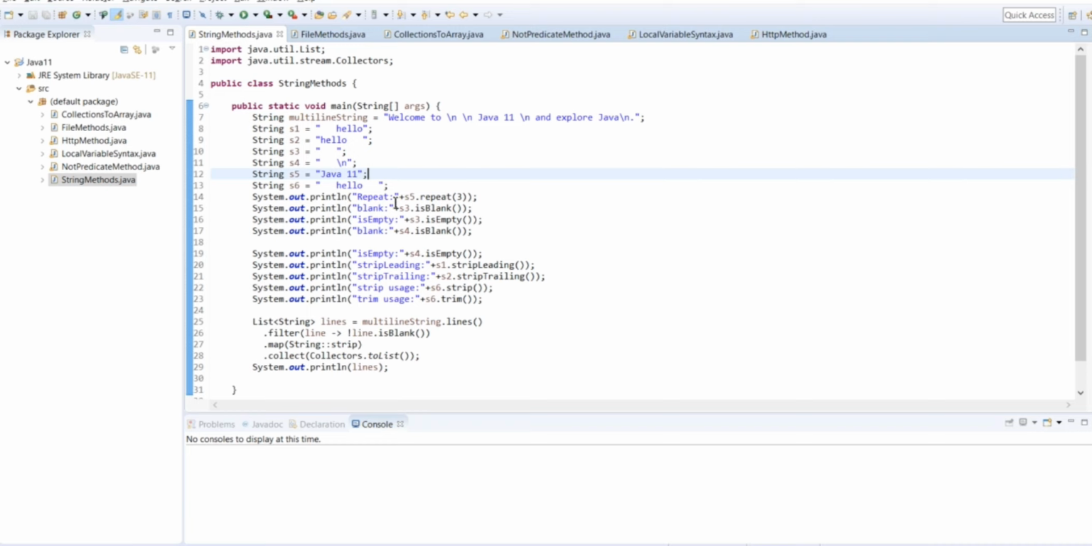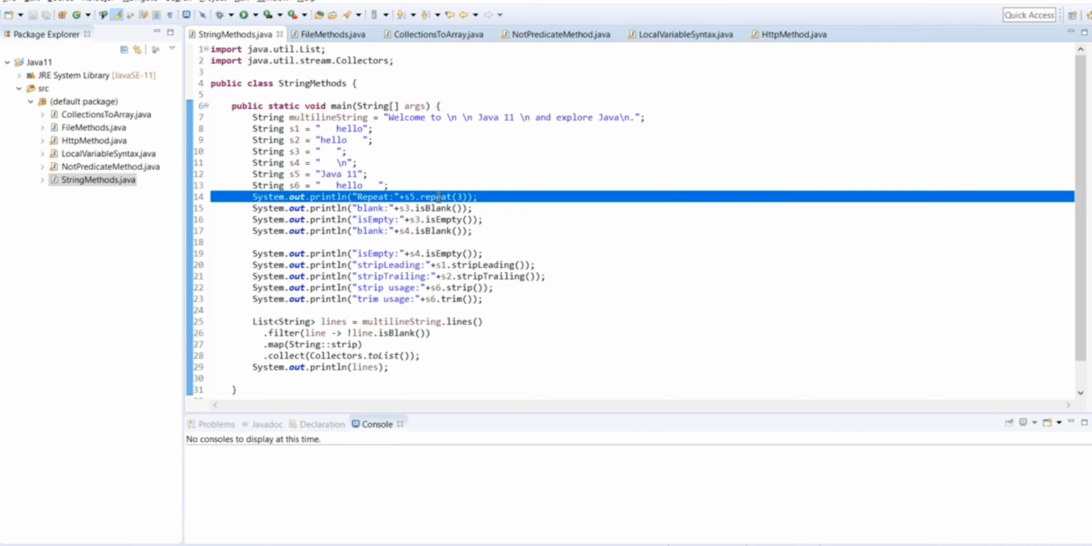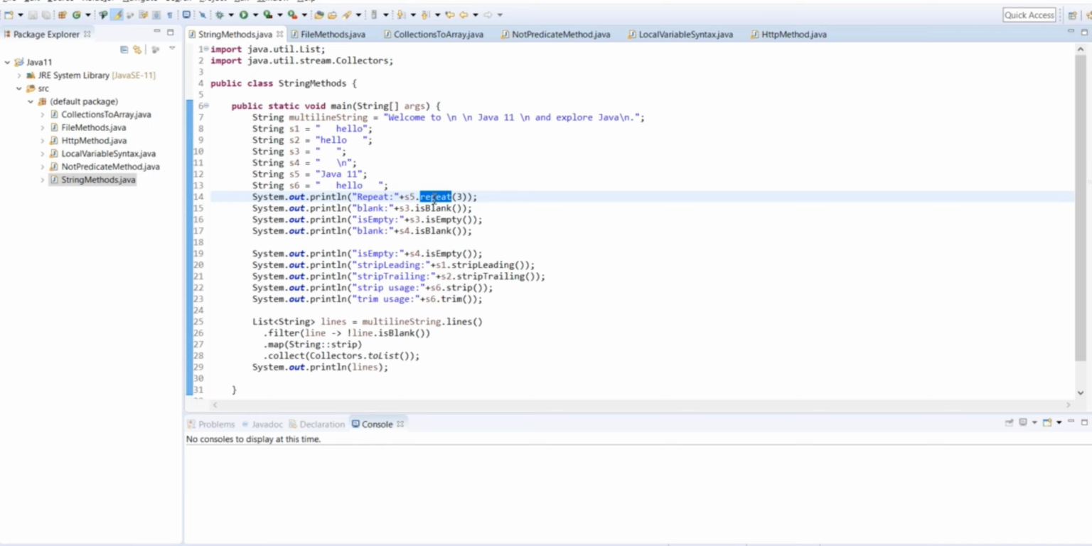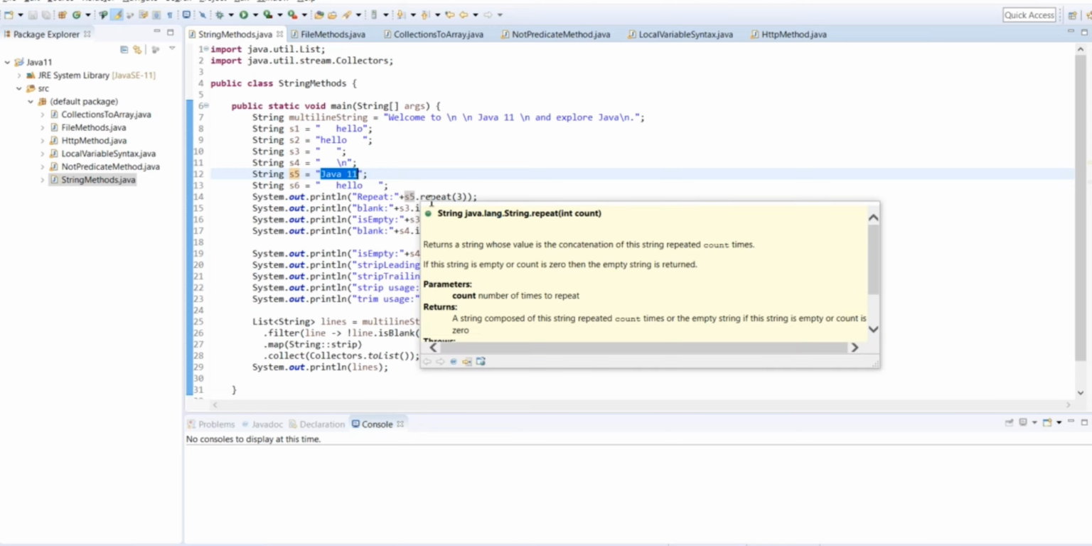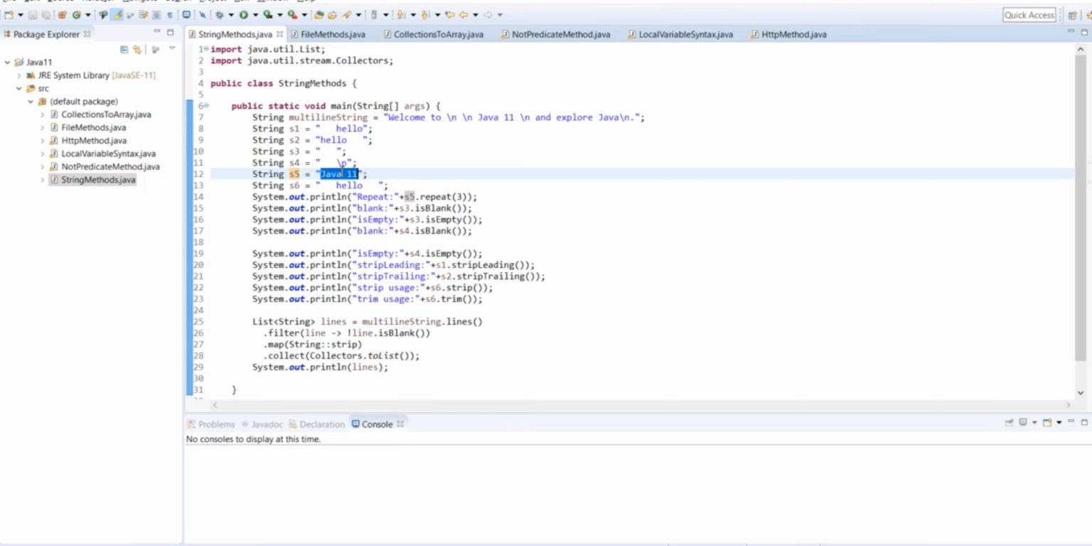If you see here the repeat method, what does it mean? Suppose I am using s5.repeat. Here the string is Java 11 and we are repeating it, that means we are repeating that particular string 3 times. So we need to mention how many times this string needs to repeat. You can see the syntax here: repeat(int count). Count means how many times this string needs to be concatenated and printed. So this is the importance of the repeat method.